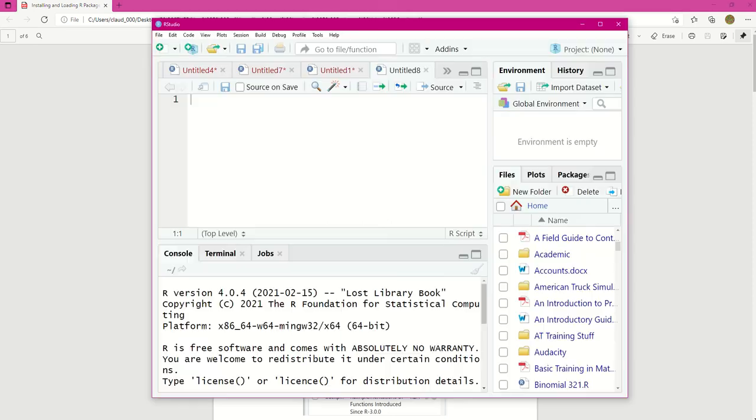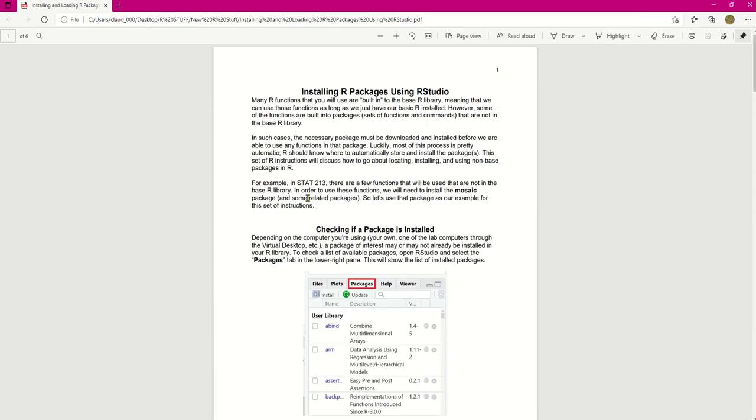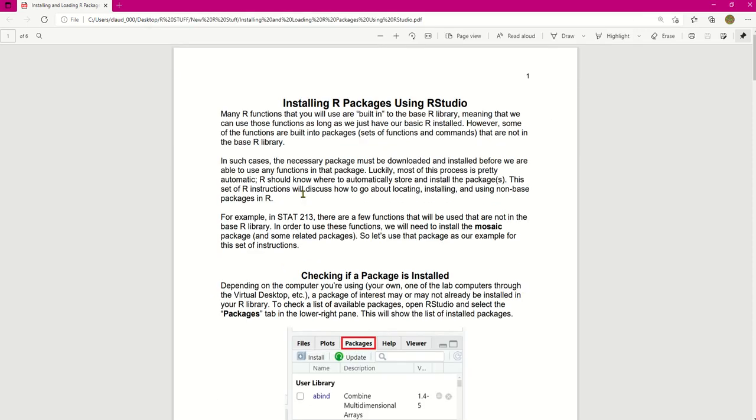So I have RStudio open here and we're going to work our way through this, but I want to mention a couple quick things before we actually install a package, just to talk a little bit about what packages are. So if you're at the point where you are looking to install an R package, you have probably already used several R functions that are just built into the base R library. These are functions that we can use as long as we just have basic R installed.